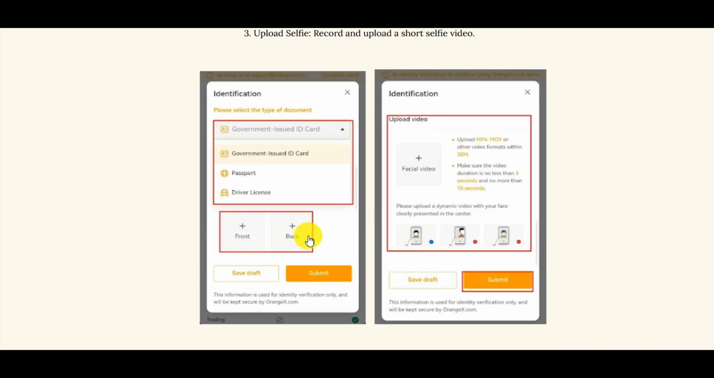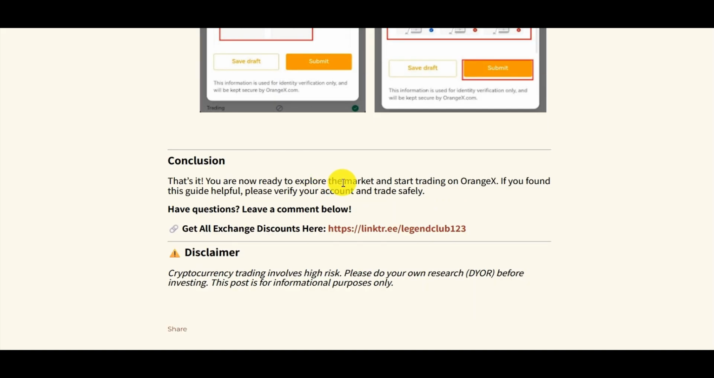Take a photo of the front and back of the identification, and upload a selfie by recording a video for about 3 to 10 seconds. Registration is complete. Additionally, you can set up Google OTP.